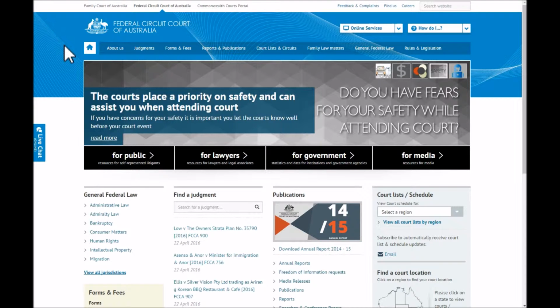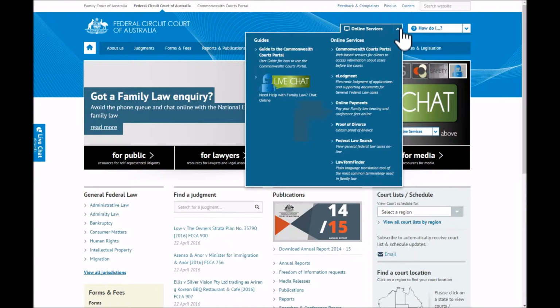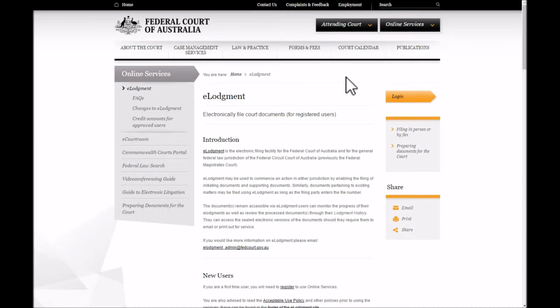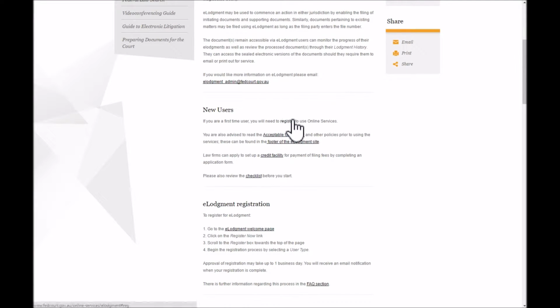So once you've got those forms in a PDF style, we'll go up here to Online Services and scroll down to e-lodgement. I'm going to click on that. Now here it talks about how to do e-lodgement, and one of the things it's asking you to do is to register and then also use the checklist.